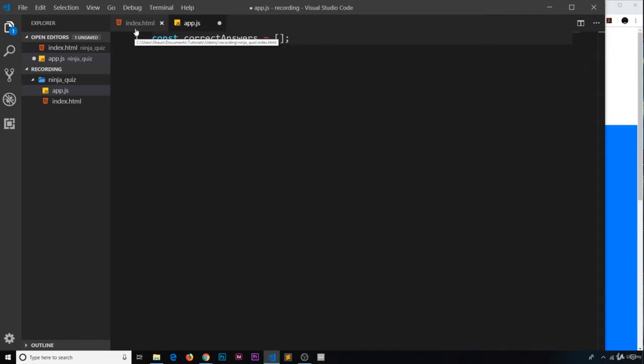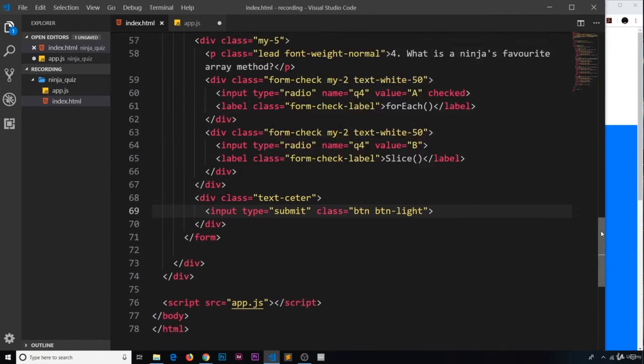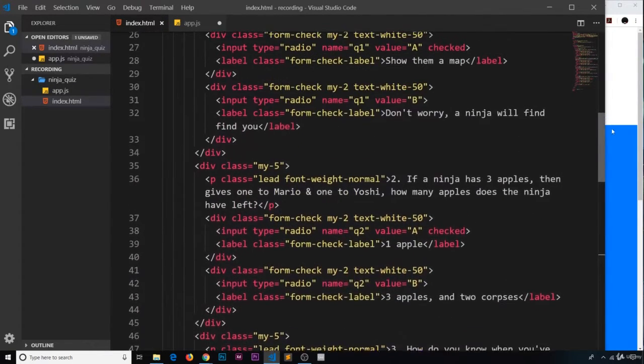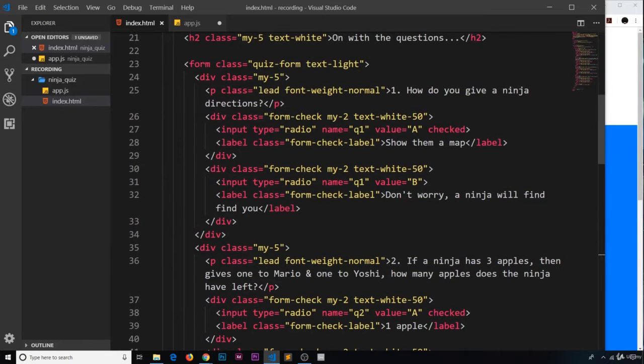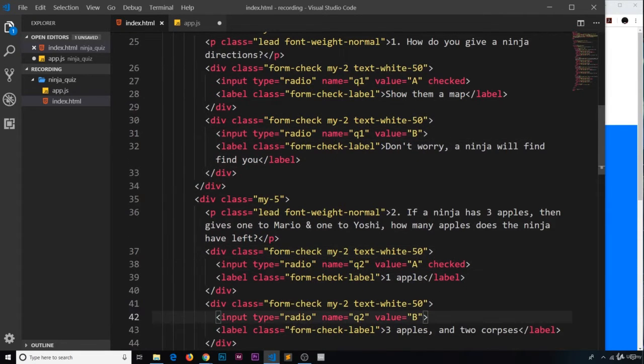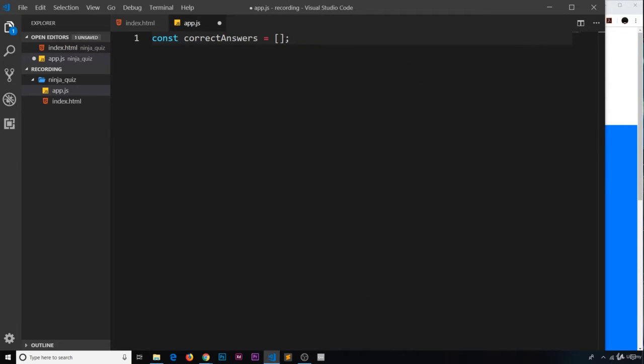Now how are we going to store these? Well, we're going to store them as the actual values that each input field has. For example, in each question we have two input fields, right? And they're both radios. One has a value of A and the other B, and in each case either A is going to be correct or B is going to be correct. So we're going to do an array of 4 values because there's 4 questions, and in each of these pockets inside the array we're going to store either A or B.